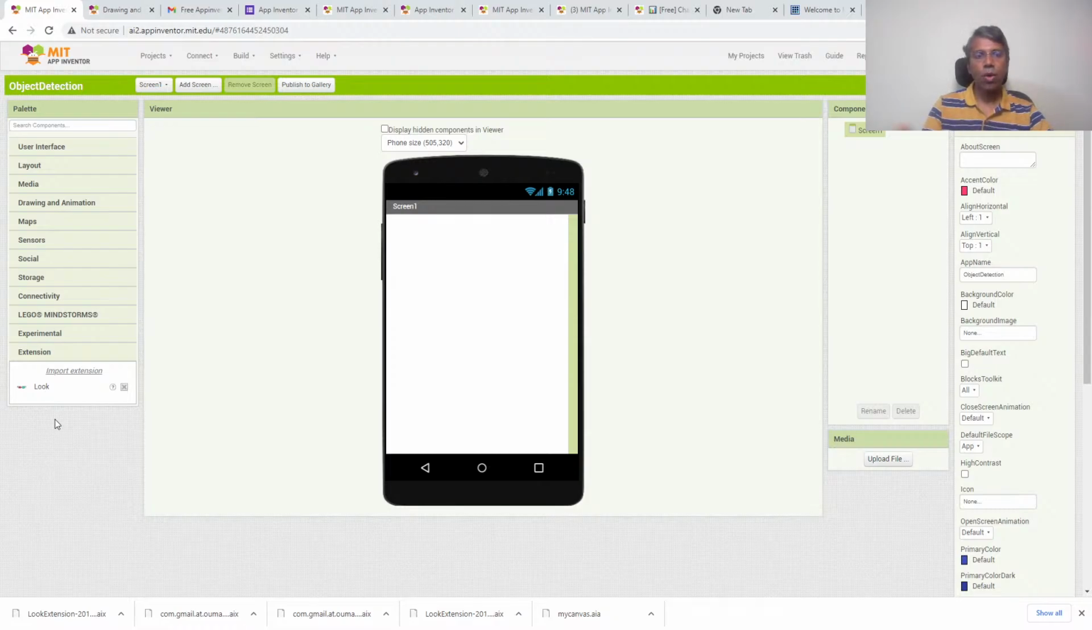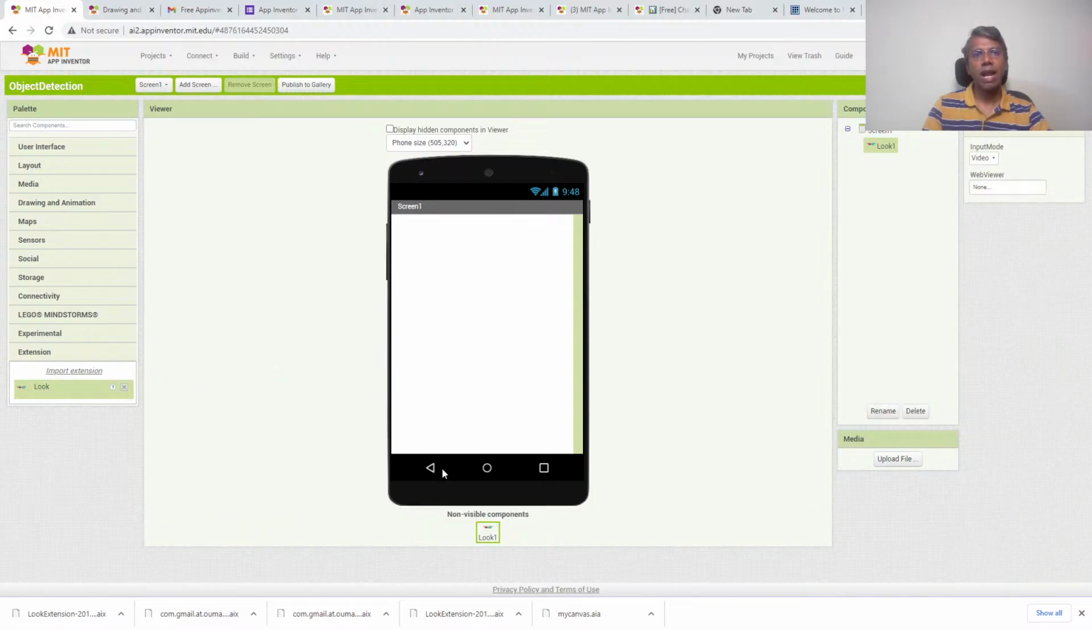You can also search Google for the look extension and download it from the official source, not from some random source. Now I'm going to drag this look extension into my screen. Okay, so I have dragged the look extension. If you click on this, sometimes it's a good idea to see what all it supports. The look extension has a video mode, video or picture. I'm going to keep video so that I can keep my live video running, and I will tell it to recognize the particular object.